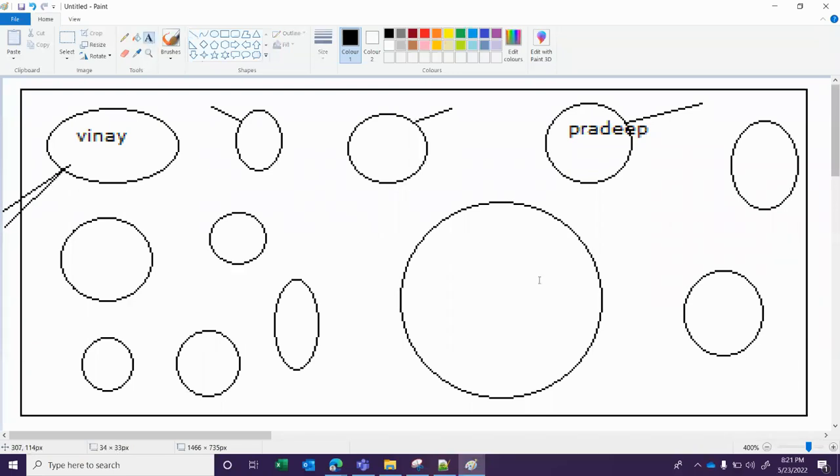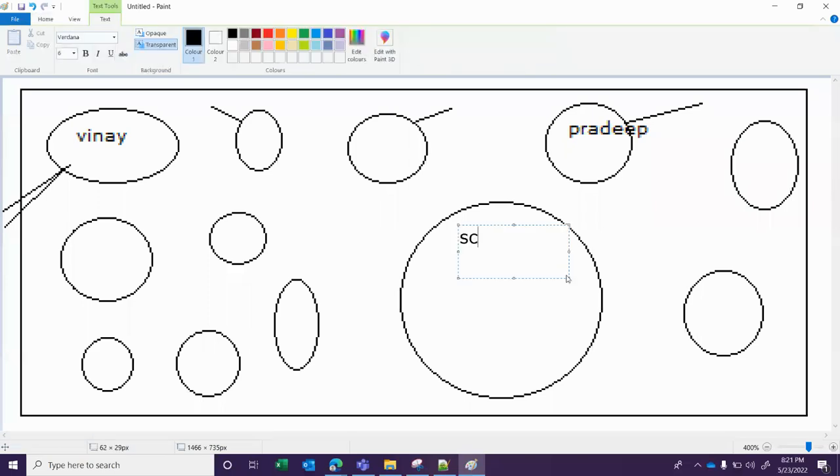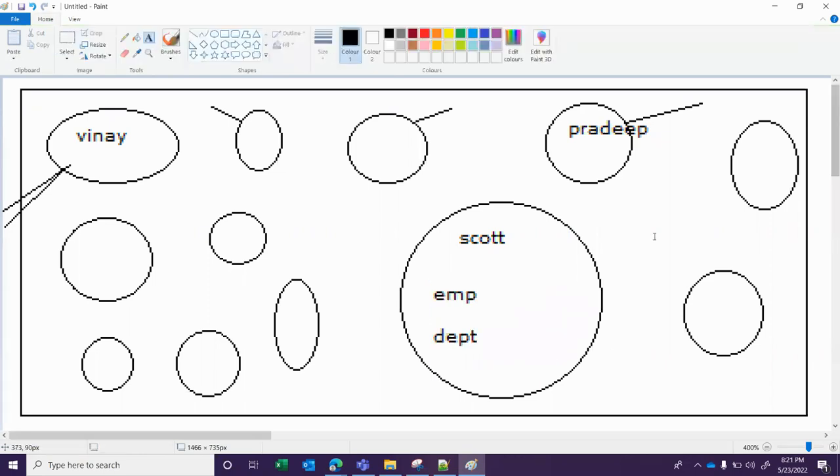Like this, there is an account called Scott. Scott has two tables: an employee table and a department table.